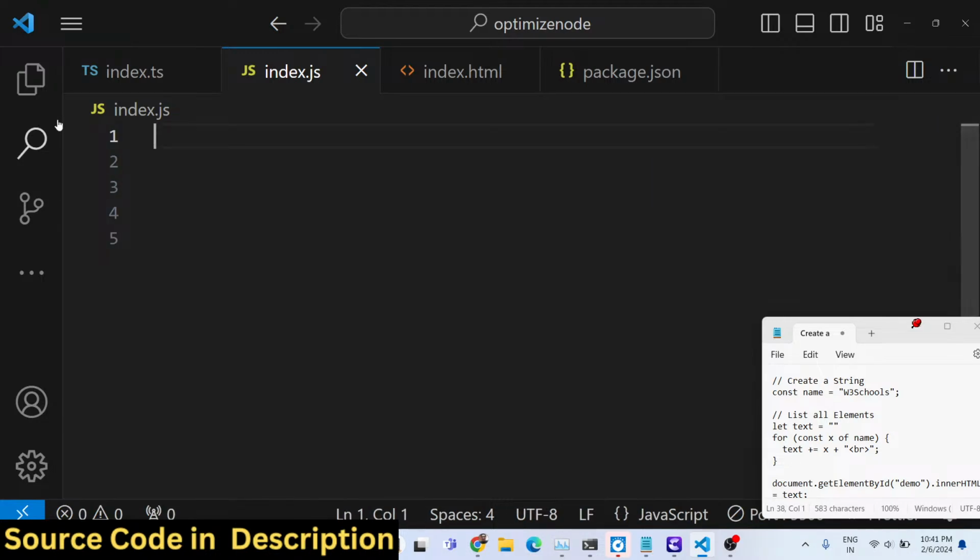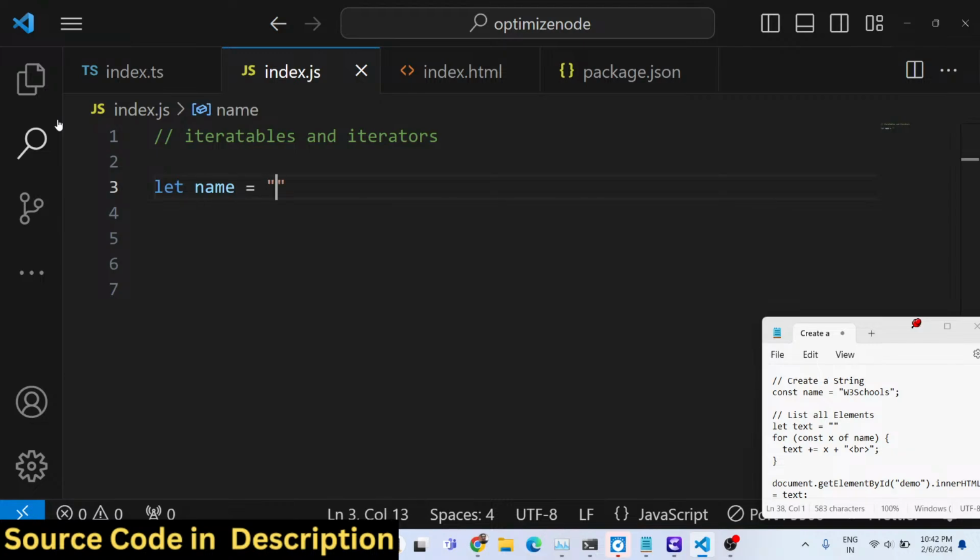Iterables are nothing but a function which contains two properties. Let me first of all tell you what iterables and iterators are. These are two different things. Let me show you. Let's suppose we declare a variable here, and let me give a name. In double quotes we have John Williamson. This is actually the name here.